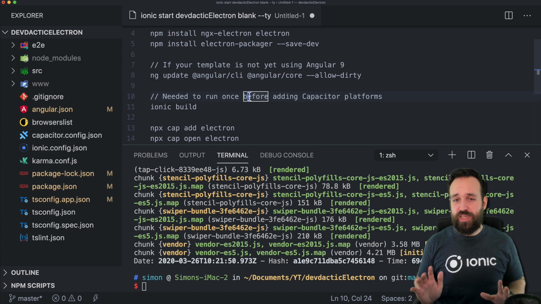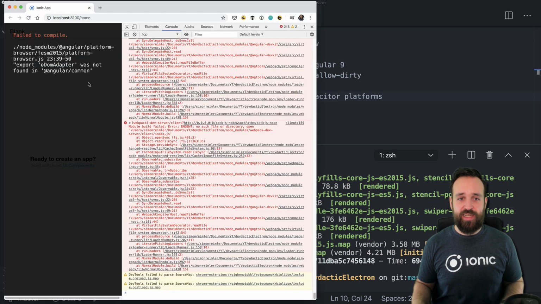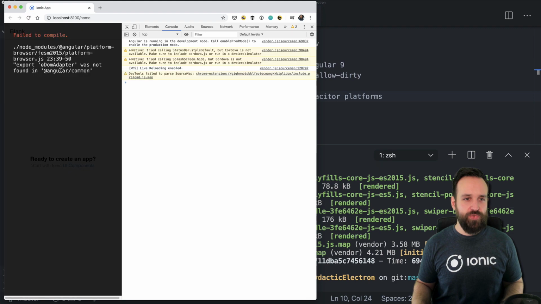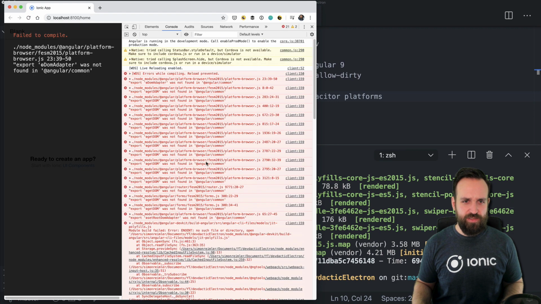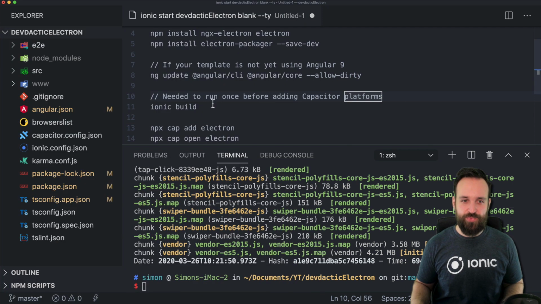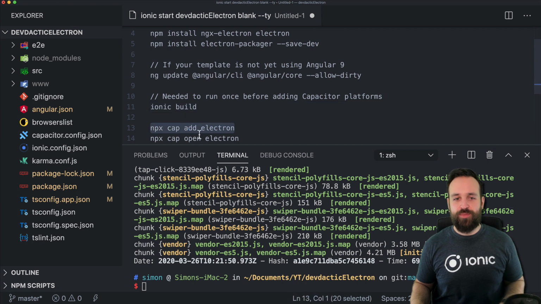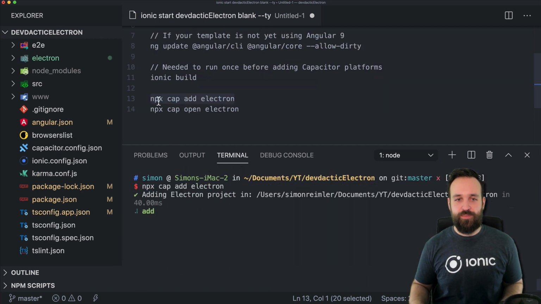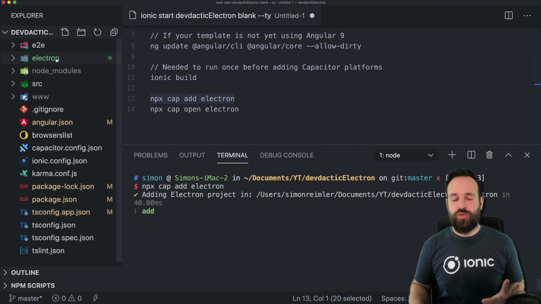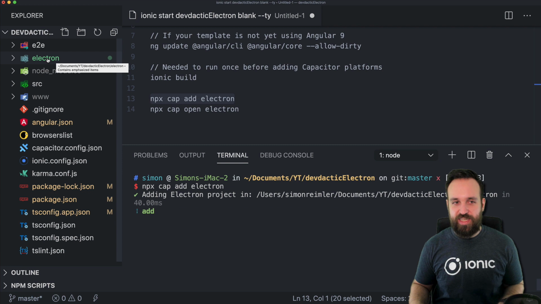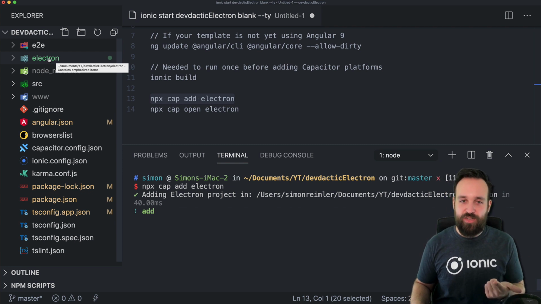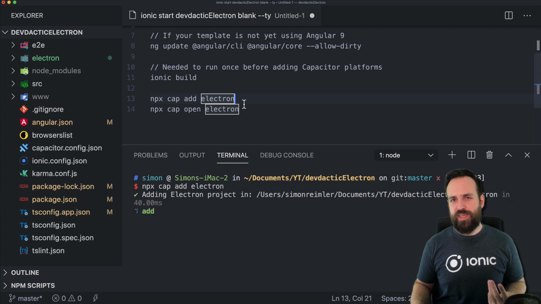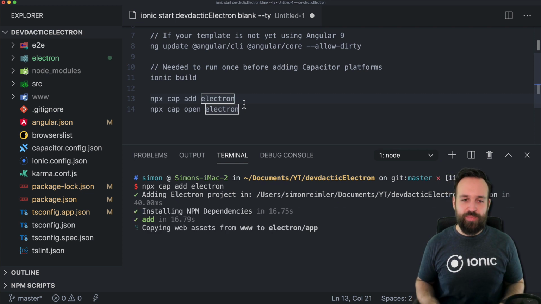So, after you've done all of this, you're usually inside a blank Ionic project, which looks hopefully a bit better than this. Not sure what's going on, but I'll just restart my Ionic serve. Before you add the Electron platform, it's good to make an Ionic build. Otherwise, I think you will run into trouble. So simply go ahead now with npx cap add electron. This will create a new folder for your Electron application, just like you're used to with the iOS and the Android folder.